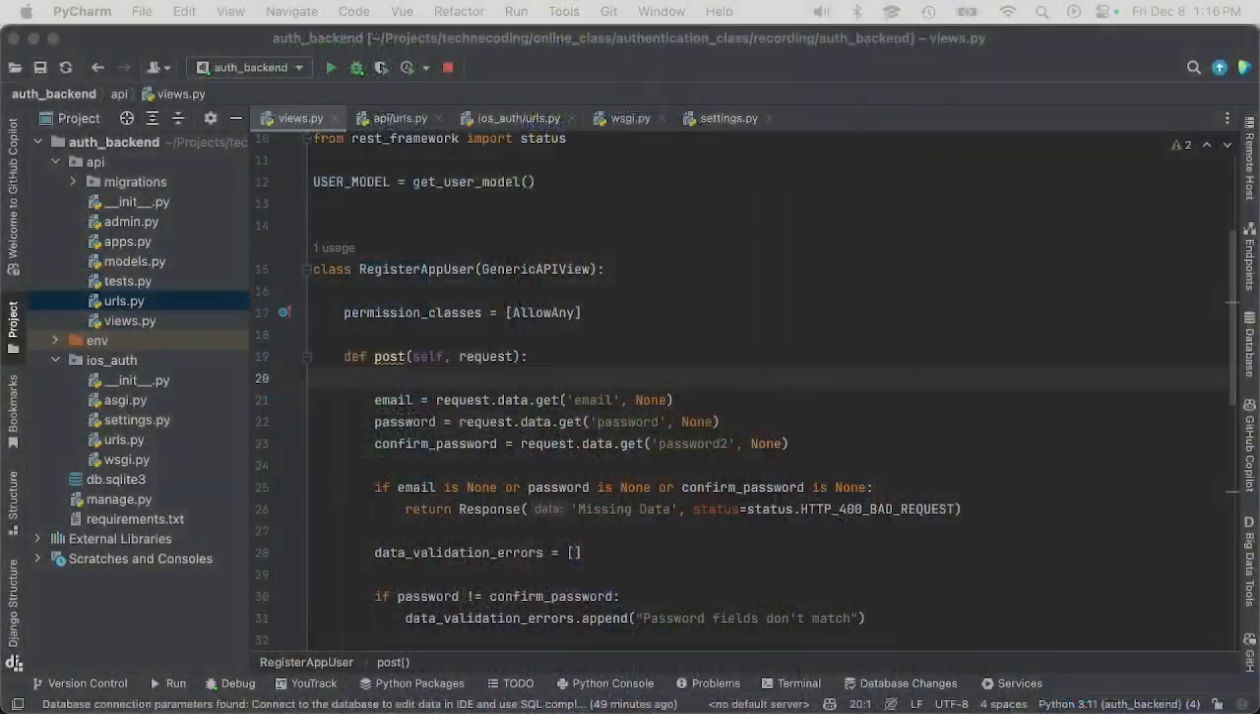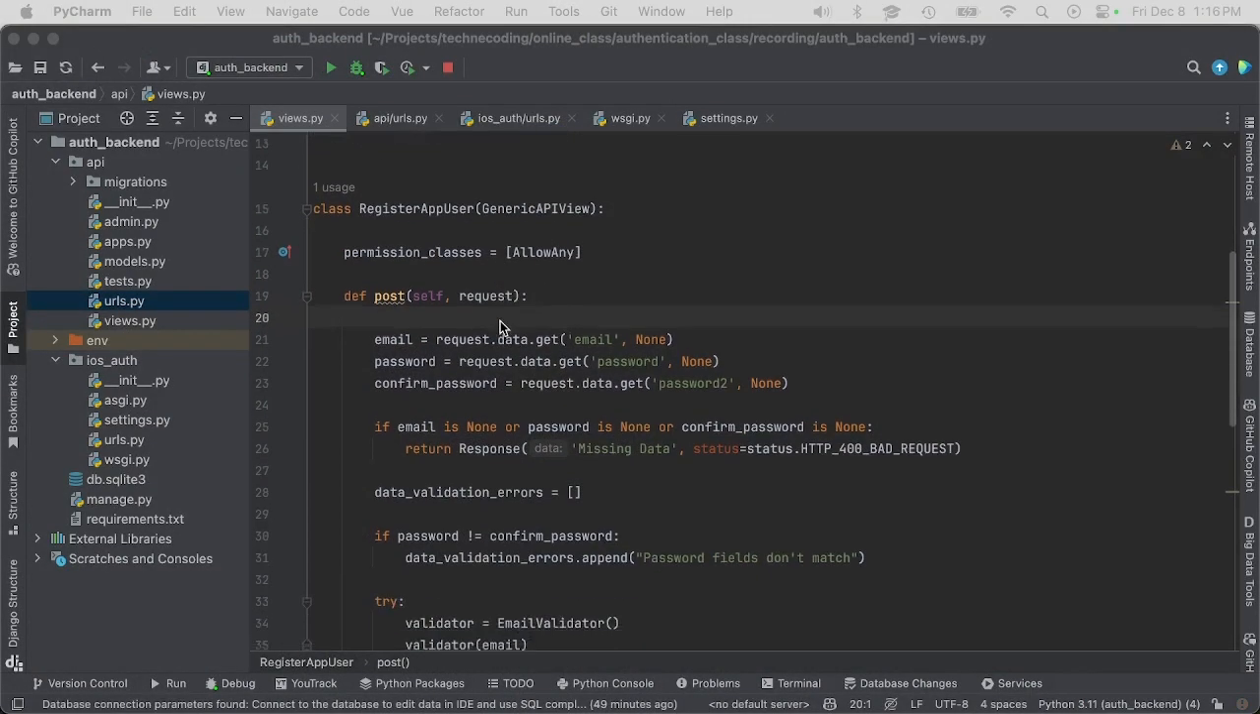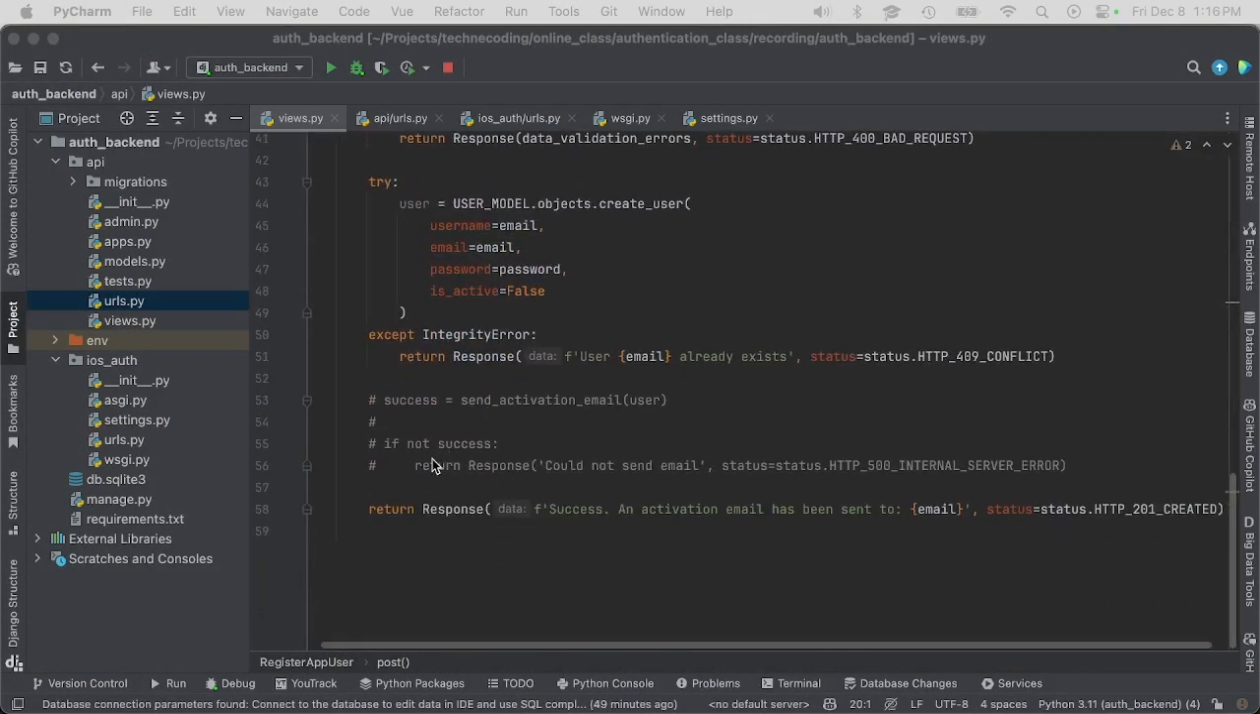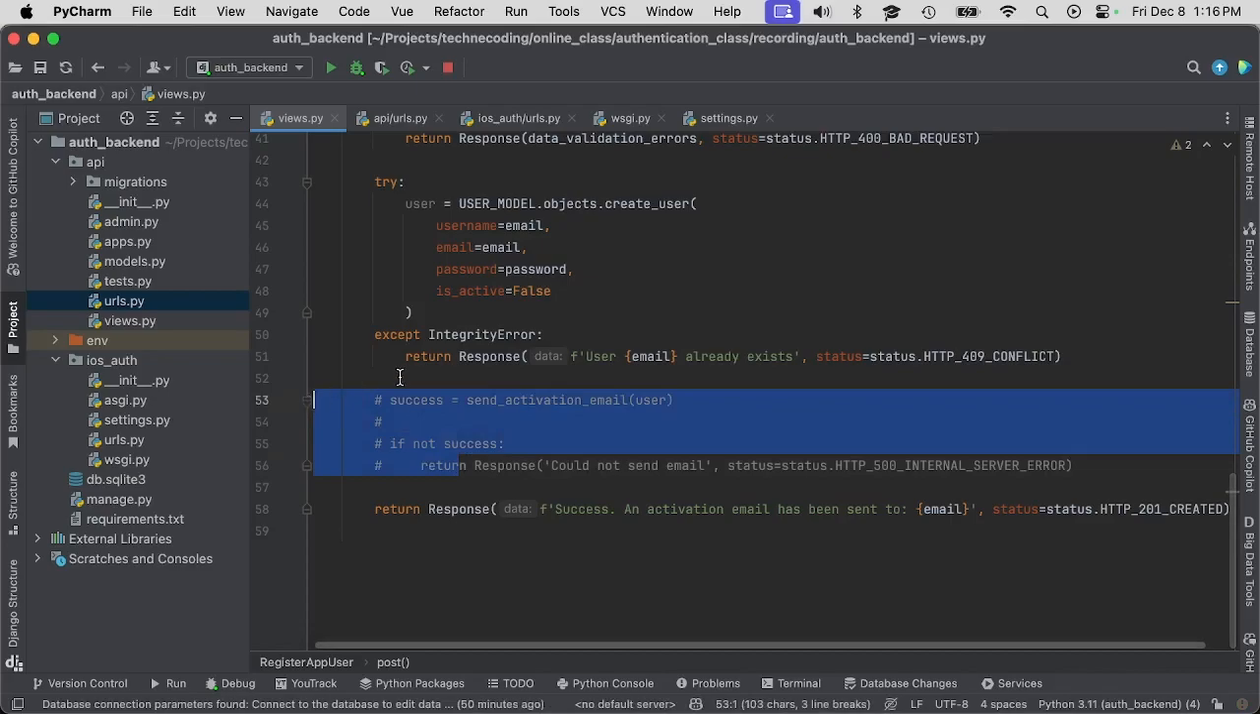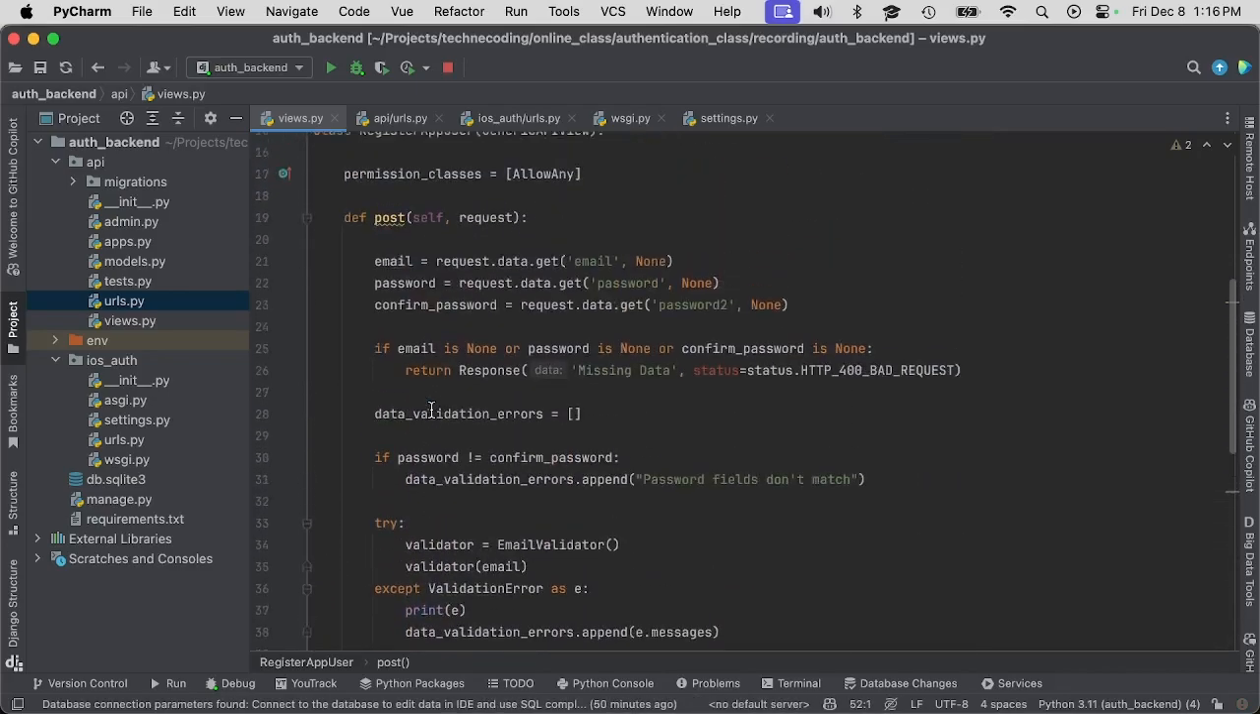The registration endpoint in the last one was good to go. It creates the user, it just didn't send the link out to the user. So let's get started. If I go back into the project, what we have here is that registration endpoint, and we've got the few lines of code that actually send and check the activation email commented out.